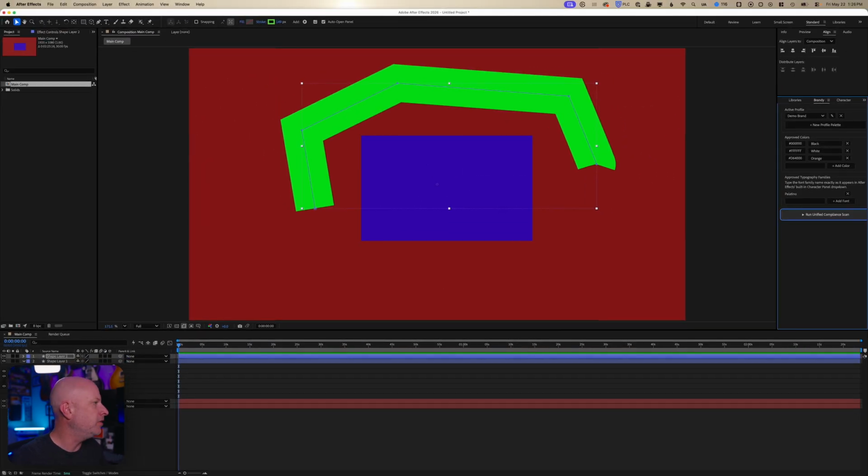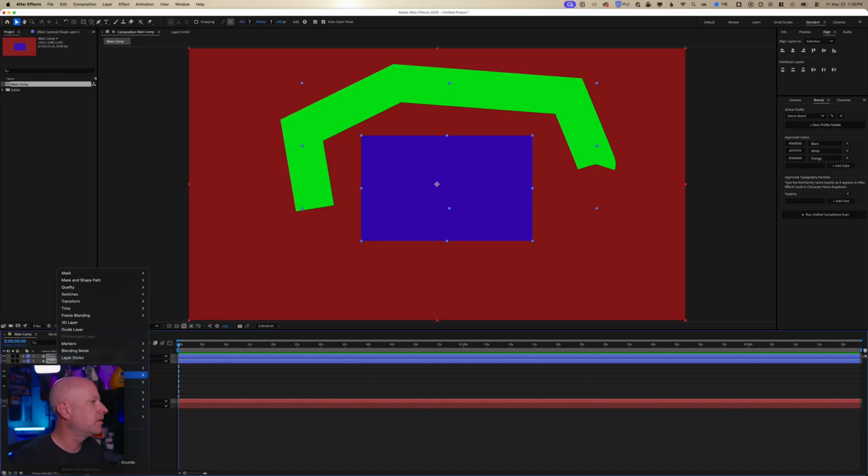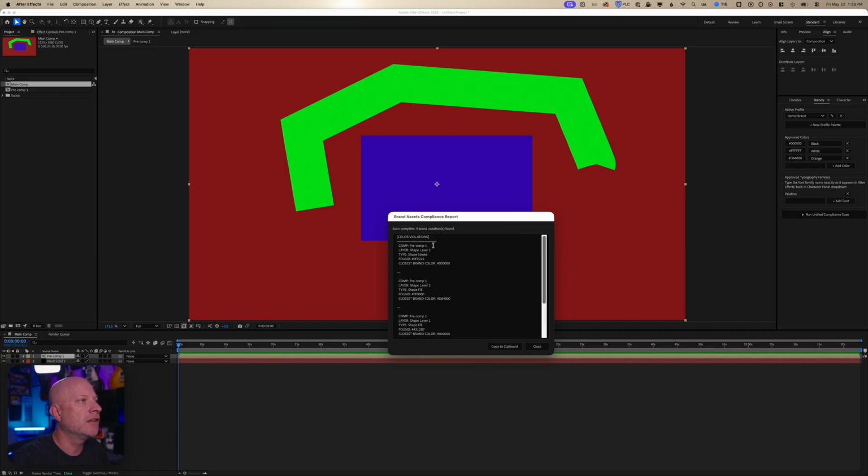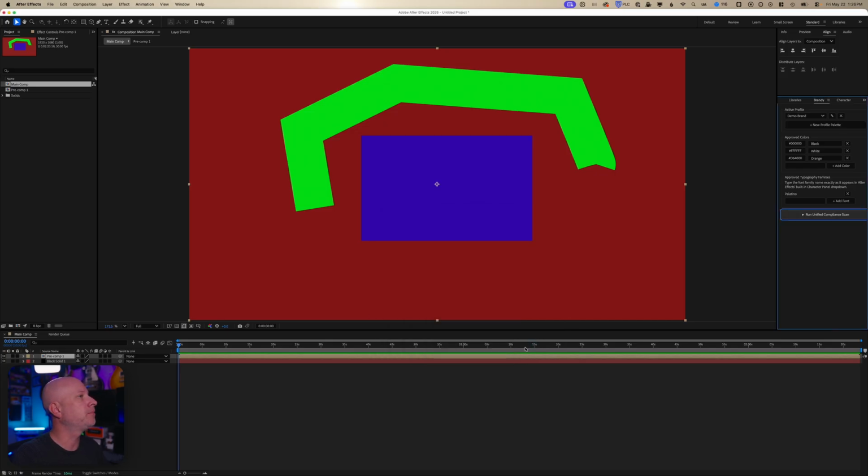Let's pre-comp these layers, and we'll call that pre-comp 1. Now, if we run the same report, you can see it has gone into our pre-comp and all of our errors are showing up on the composition pre-comp 1, but we don't have any errors on main comp.